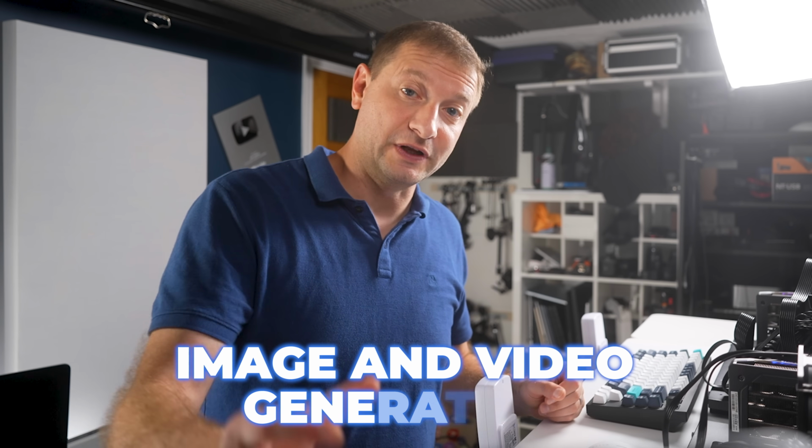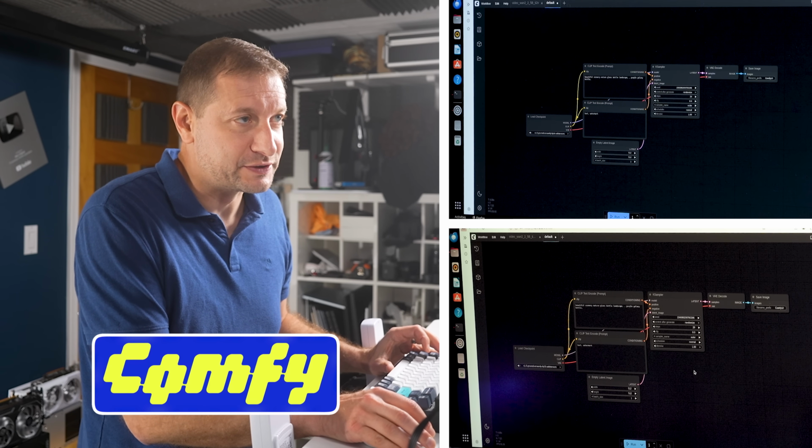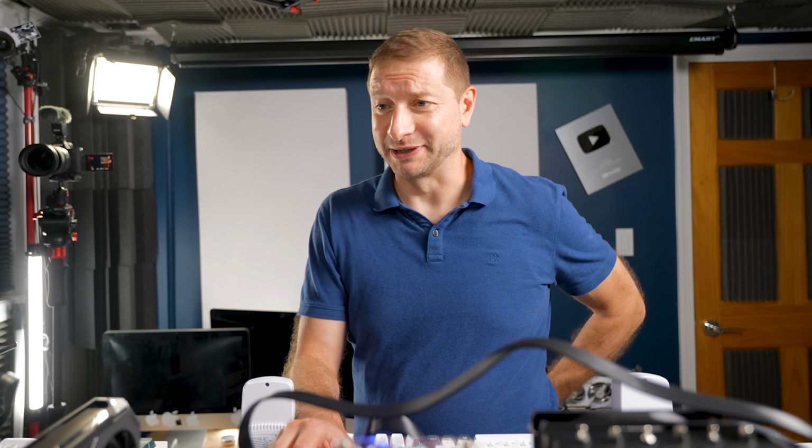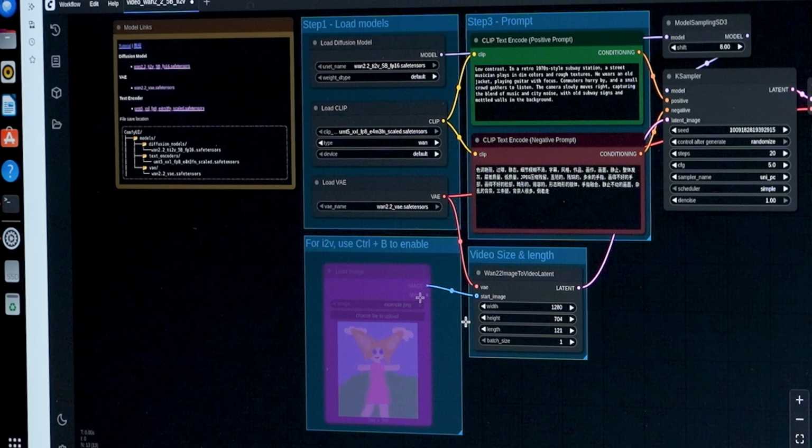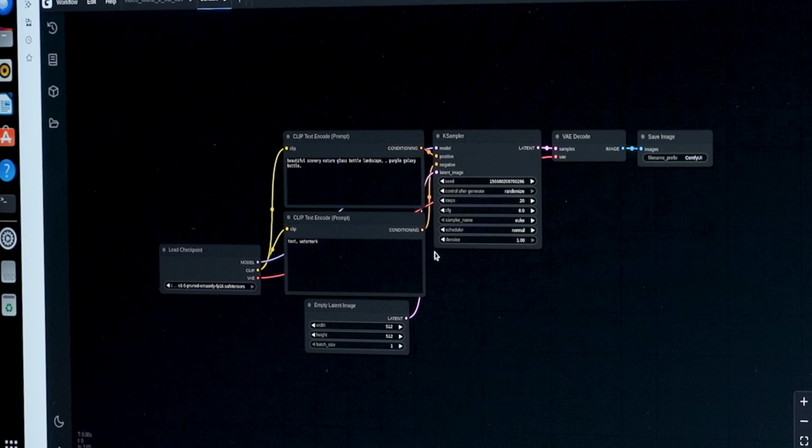Now that was text generation. Let's switch over to image and video generation. I've got Comfy UI installed here. I just started using it, but it looks like a lot of fun, especially if you like tweaking these little levers and knobs. Basically, it's highly configurable.